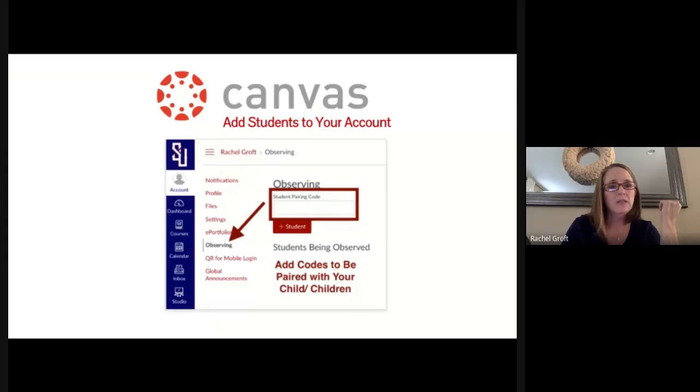All right, so next slide. The next feature I want to show you is the Observing tab, which is also within Account. So if you go to the blue navigation menu along the left and click on Account, and then if you look about 2/3 of the way down, there's that word Observing. And that basically just means that you're wanting to observe one of your students.